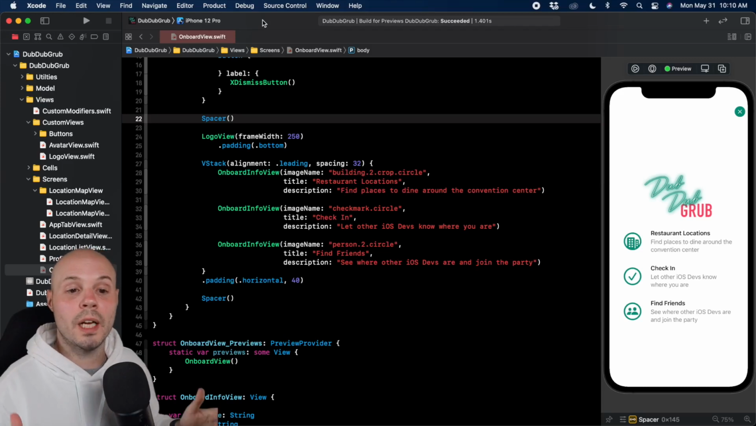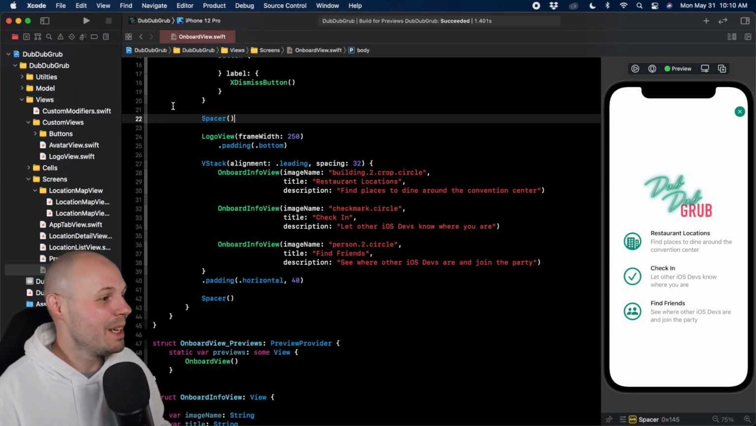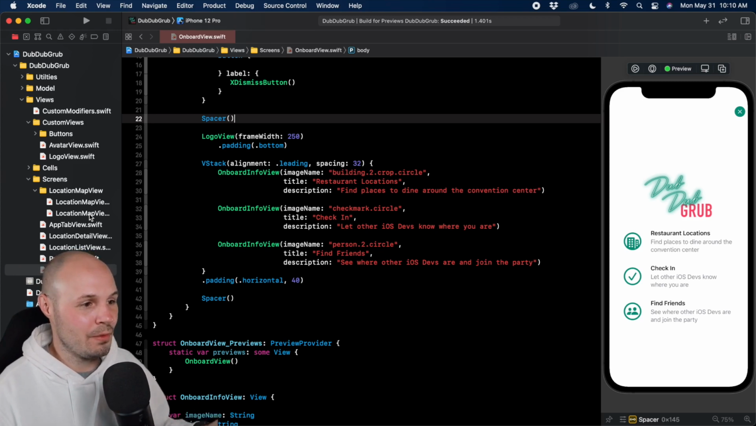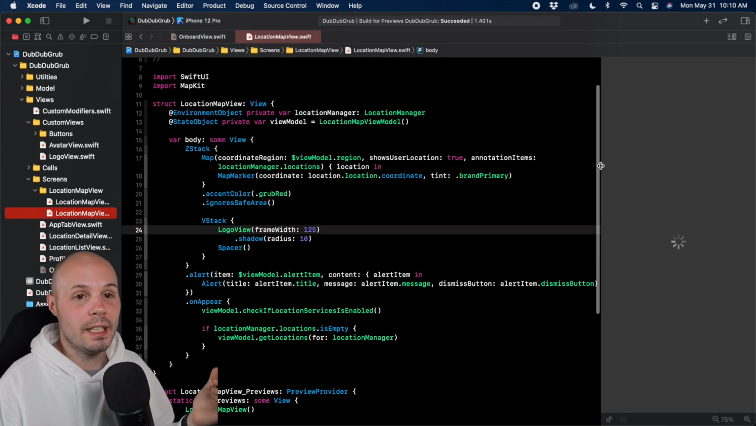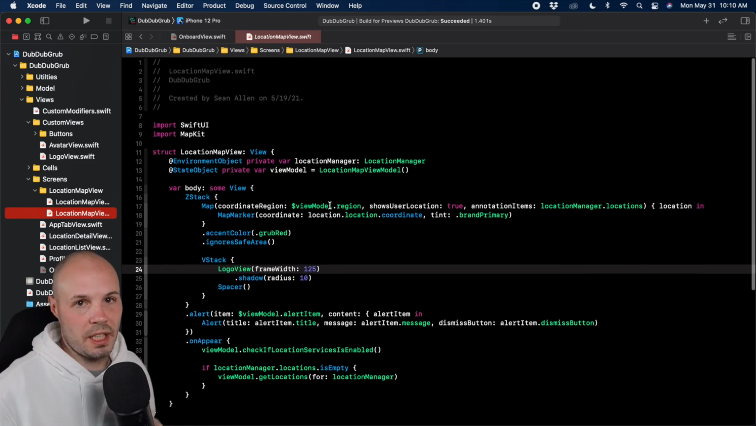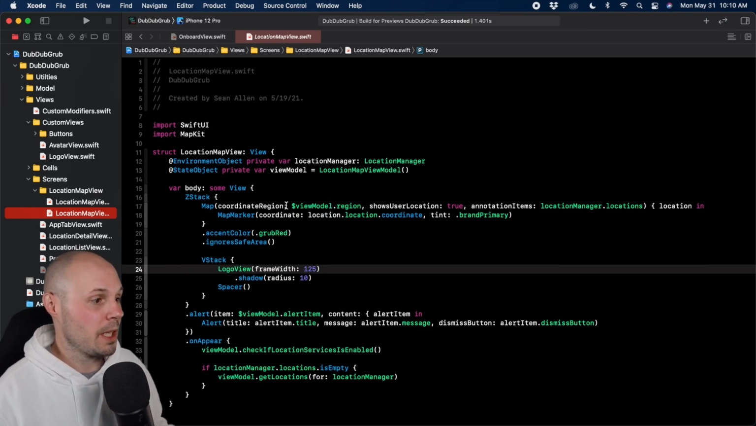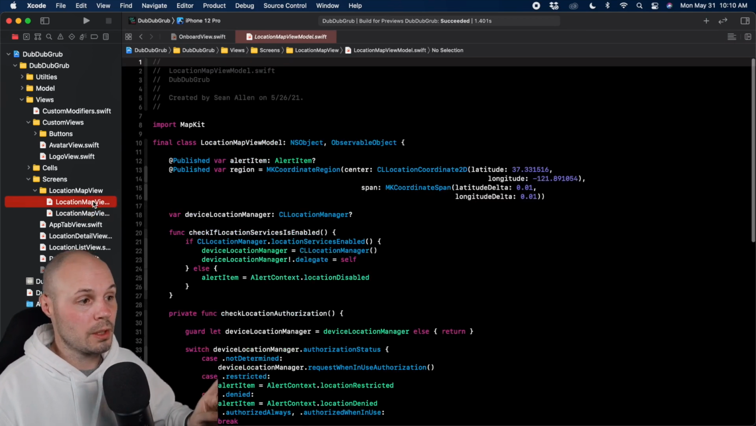In the last video, we got the onboard UI set up. Now let's actually use it. So go to our location map view, because the first thing we're going to need is a Boolean that says, like, is showing onboard screen, right? So we'll do that in the actual view model, not the map view.